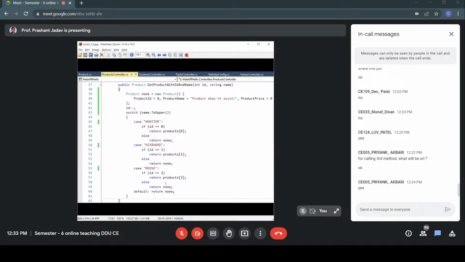There is one more action method, get product with ID and name. You can pass the ID and name, and based on that it will search for the product with the given name and ID. If it is found, then it will return the product. If it isn't found, then it will return a product containing the ID as 0, the name as "product doesn't exist", and the price as 0. So it will return a dummy product in case the product is not found in the static list.